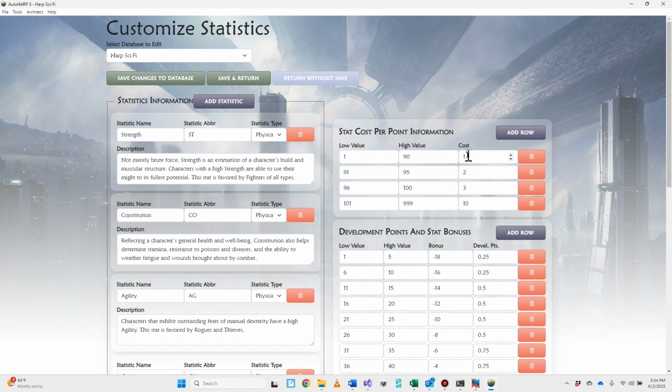So this is how much it costs if you are going to change a stat value from one value to another. So from 1 to 90, it'll cost 1. If I change a stat value from 91 to 92, it's going to cost 2, all the way up to 95. If I go from 96 to 97, it costs 3, all the way up to 100, and so on. Anything from 101 up to 999, which I seriously doubt you will ever reach, it's going to cost 10.